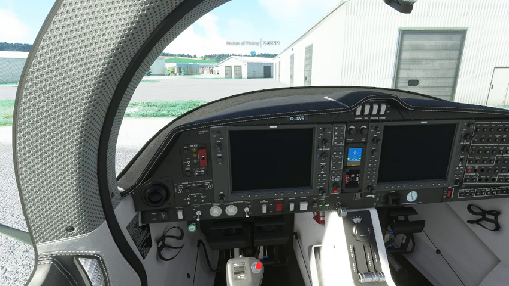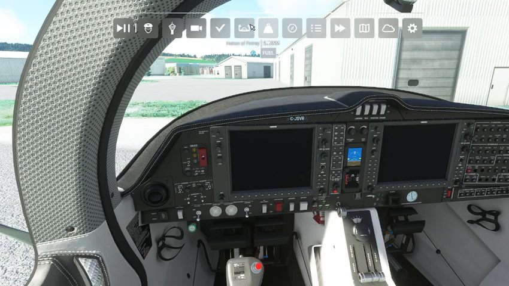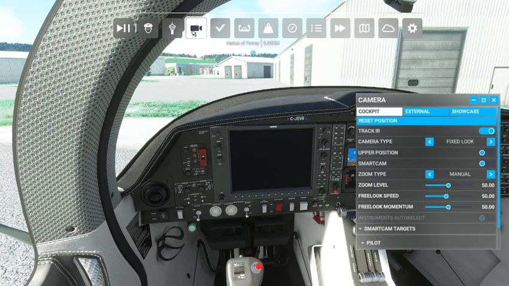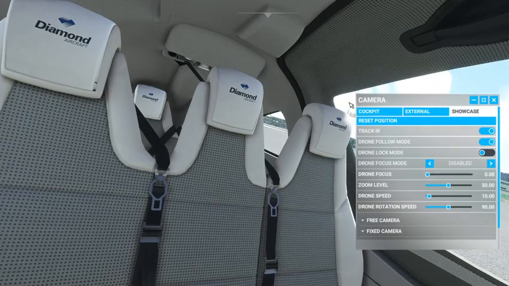Just go ahead and fire up the old Xbox controller here. It's another thing I want to get, a new gamepad, but I'm really just into the flight simulator for now, so.